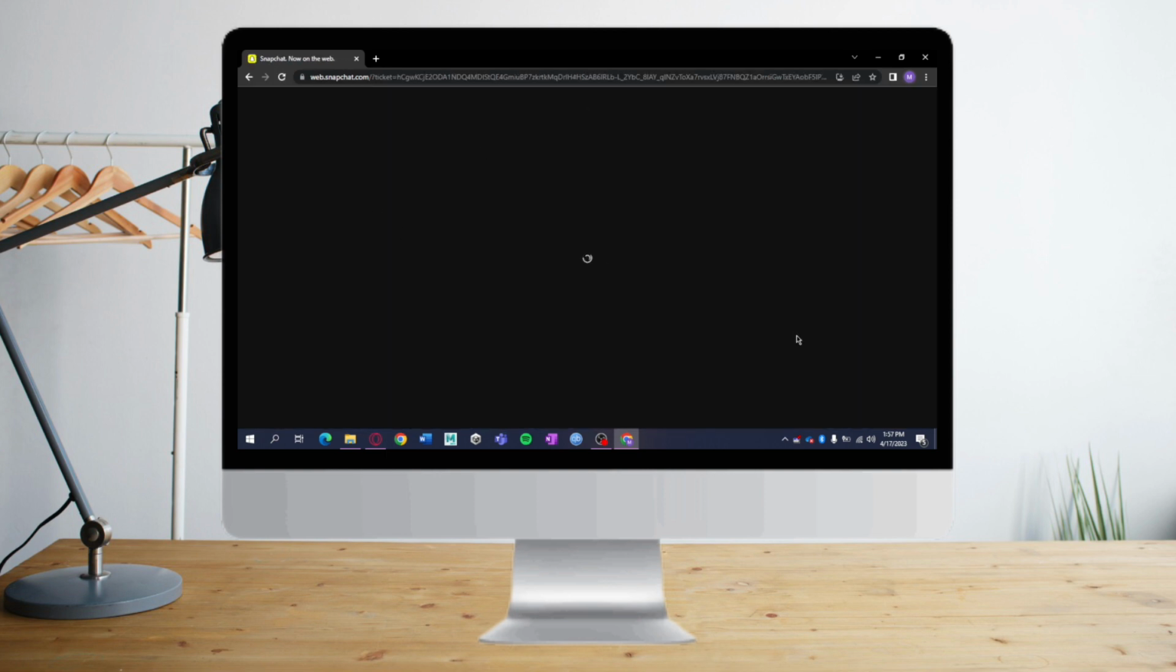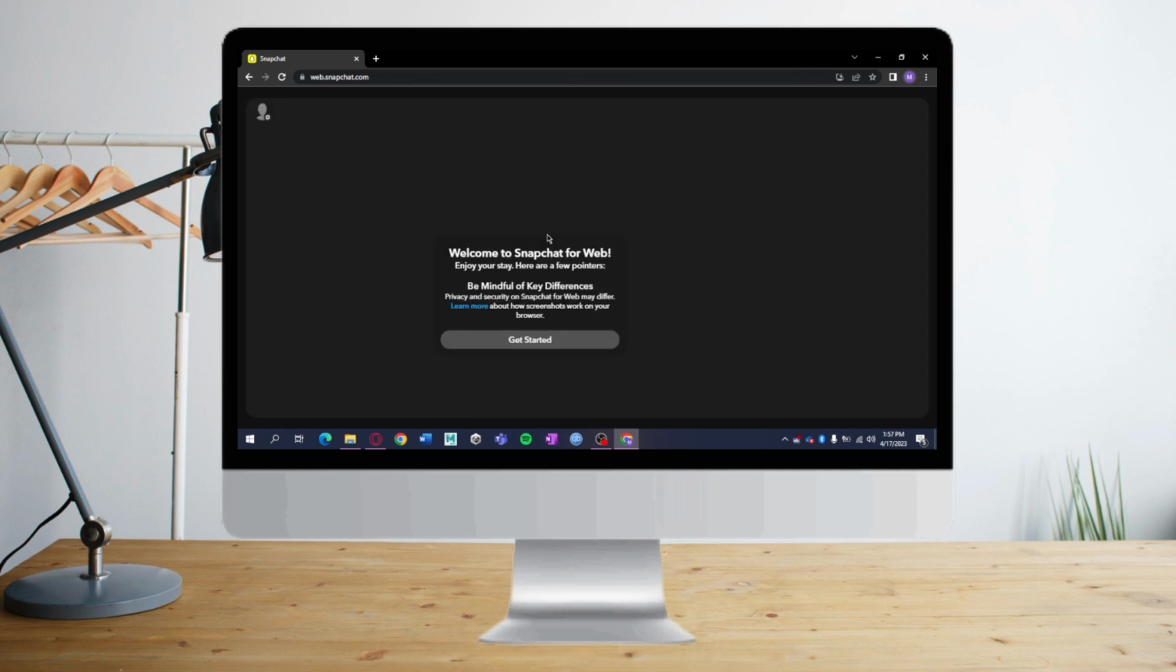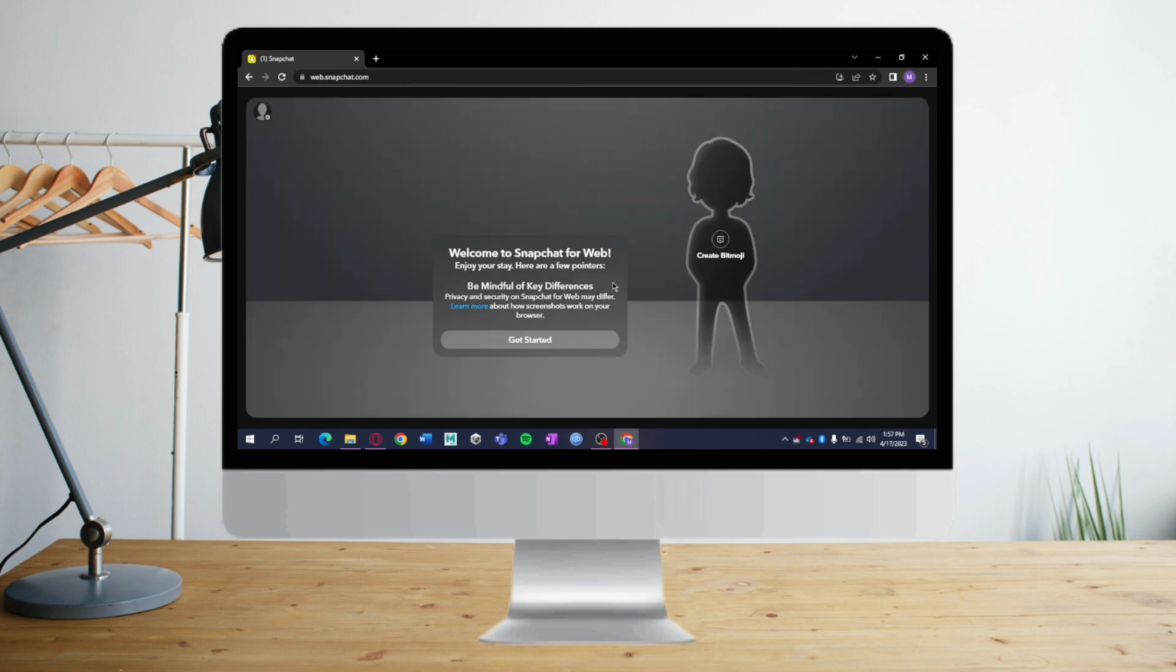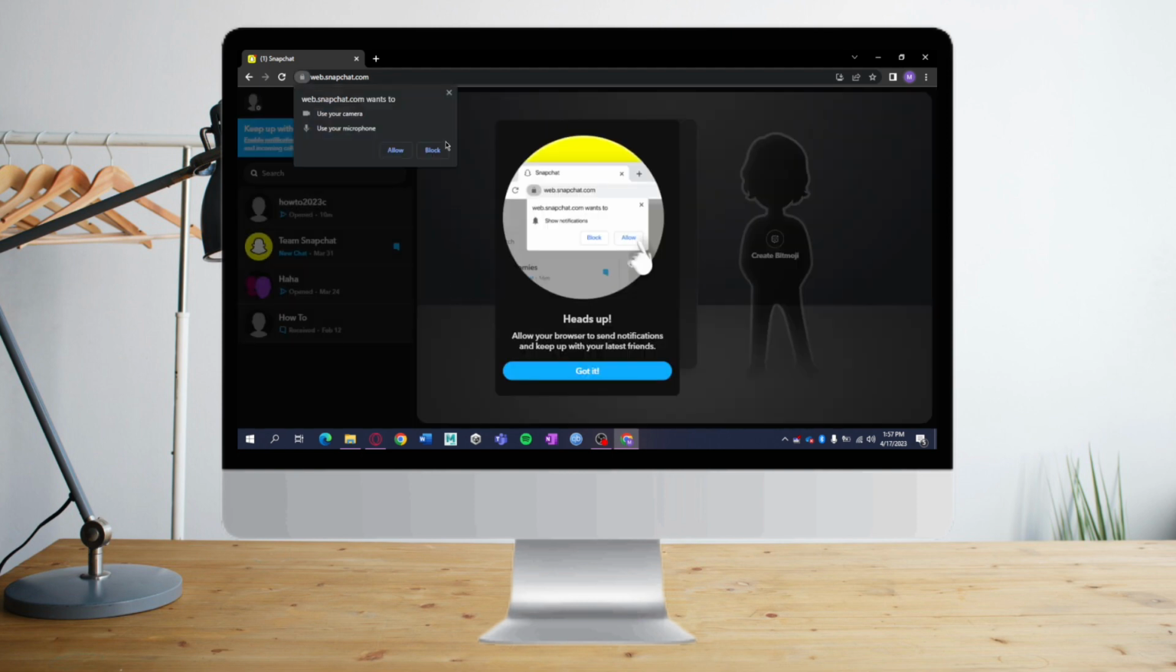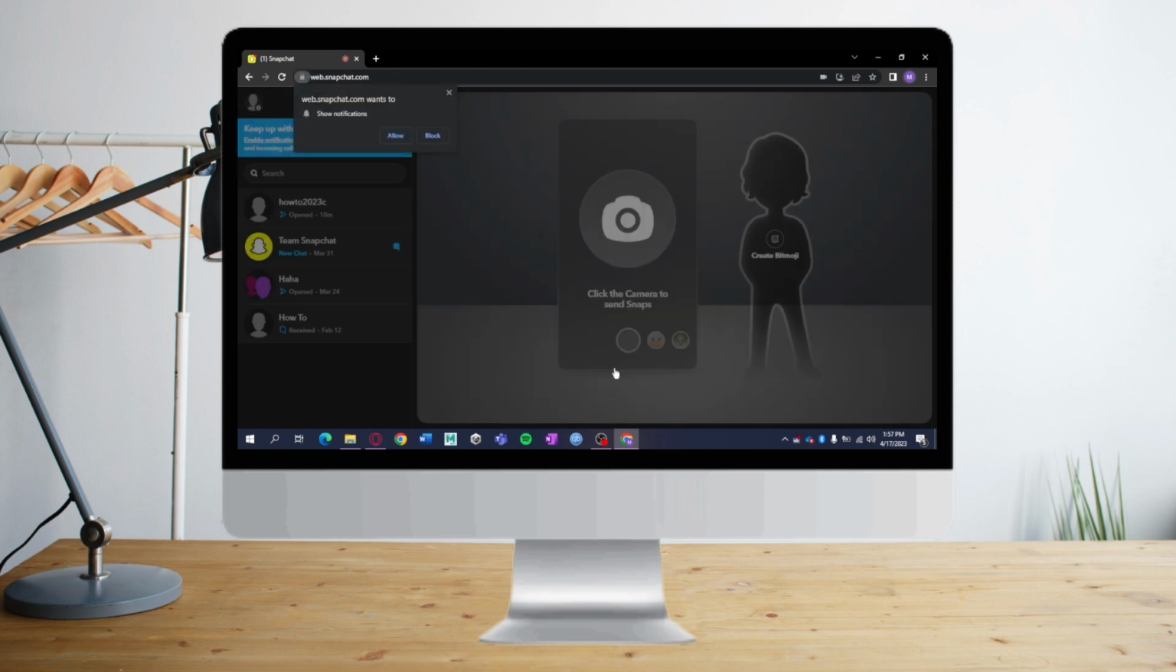And as you can see right now, mine is reloading since I already enabled it. So you can see in here that we can create a Bitmoji. So let's click on get started. And it is actually gonna ask you to use your camera and your microphone. So let's just click on allow, click on got it, and then click on allow again because this is for notifications, but you can also choose to block that. For me, I will block that.